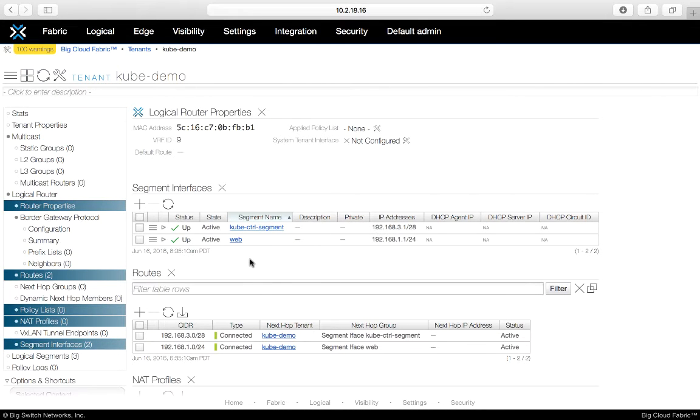I have a kube demo tenant configured with two logical segments, one for Kubernetes control traffic and the other for container application traffic. The spawned containers will be added to this segment, and containers will be dynamically assigned an IP address from the subnet configured on this segment using the BCF Kubernetes integration plugin. Architecturally, Kubernetes namespaces map to BCF segments. Depending on your application network requirements, one can have multiple Kubernetes namespaces, so containers can be spawned in different segments based on which namespace they belong to.